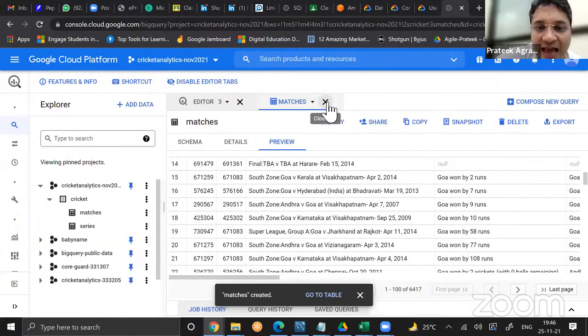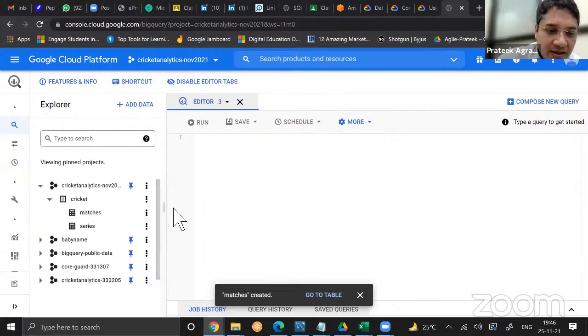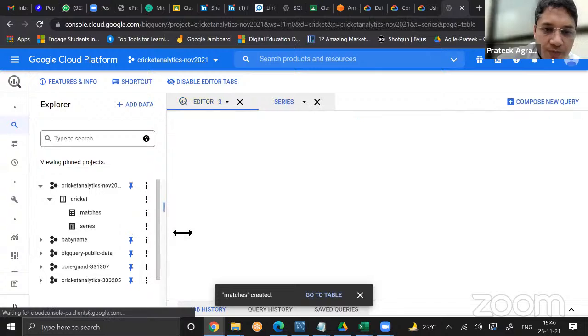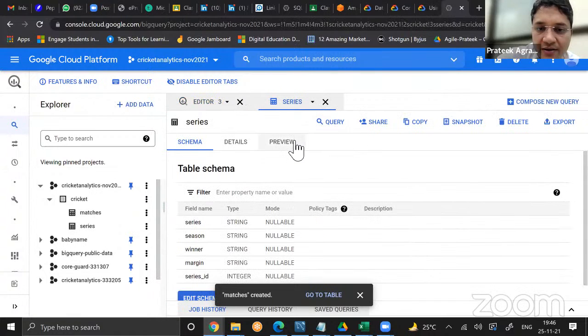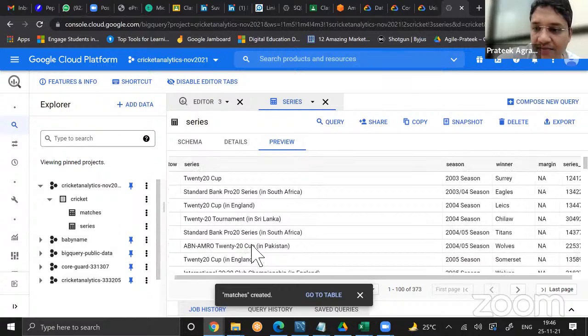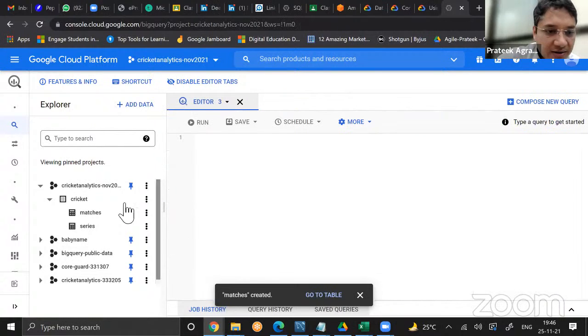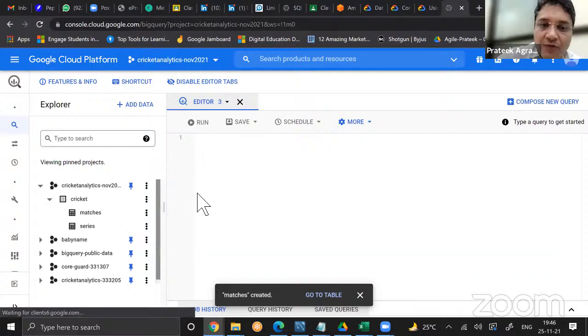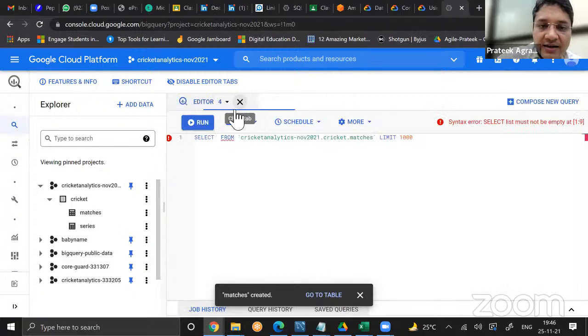So I'll close this tab. I come back over here. Similarly, I come over here, I open it, I preview it, make sure that everything is there. Yeah, very nice. Great. Now, in order to write our first SQL queries, how do I write it? So you go to matches, you go to the table, you go to 3 dots, and you click on query. When you click on query, it creates a new tab.